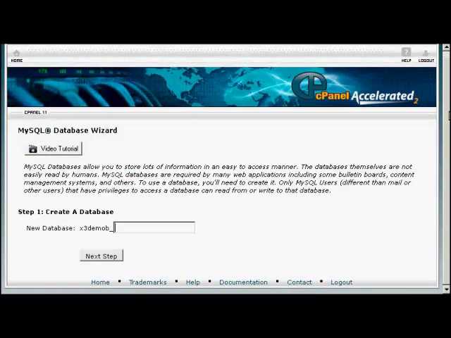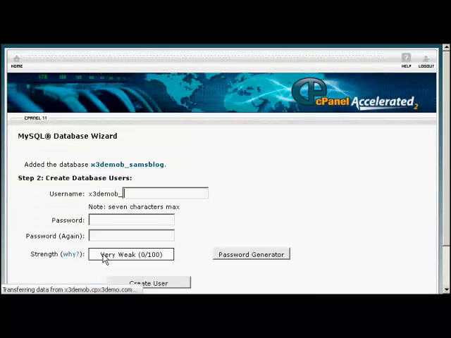This opens up this window, and then you need to give a new name to the database. The first part of the database name will be set by your hosting company. So there'll be their name or your domain name and then a dash, and then you can enter your database. Let's call this Sam's blog and click on next step.